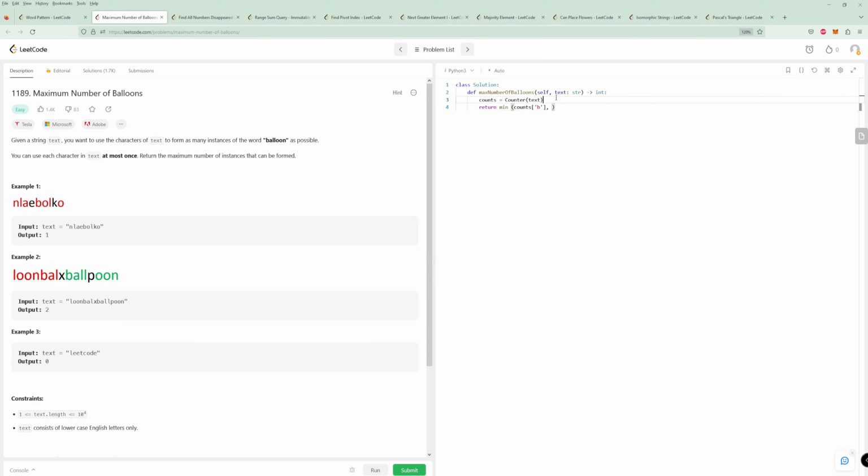So for the word balloon, let's just write this out just to double check. So we have one B, we have one A, then L, we have two L's. Okay, but we need two, so we are going to divide it by two. And then O, same thing, divided by two. N, one, so counts N. And so if any one of these is zero, it's going to be zero.